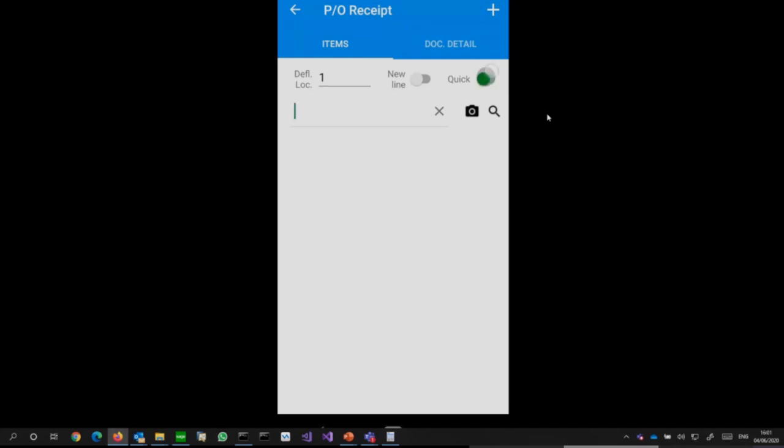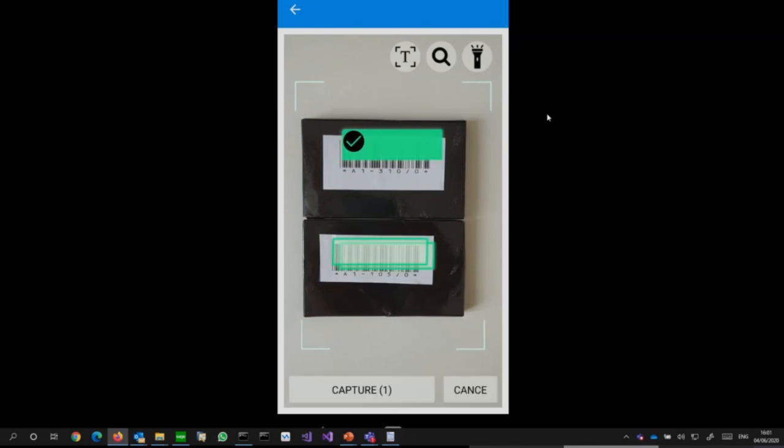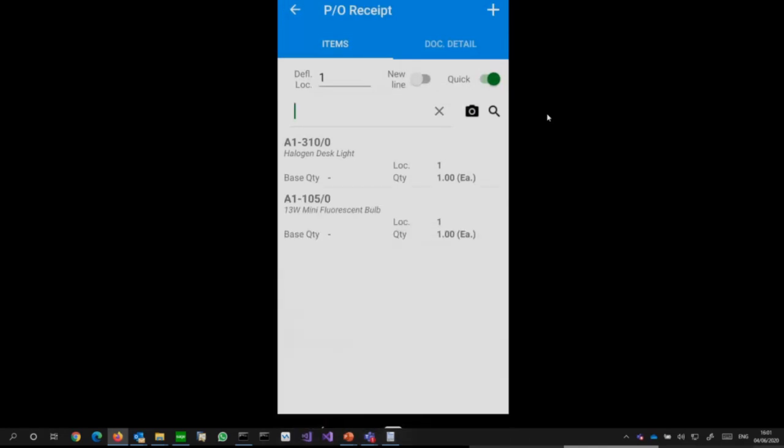So if I turn on quick scan and then pull up the camera, there are two boxes in front of me. The app sees two barcodes. I can say scan all of them, capture. If you go back, you can see I can easily scan multiple barcodes within one scan. It actually picks up the different item numbers. So those are a few things that we added in this barcode 2020 release.